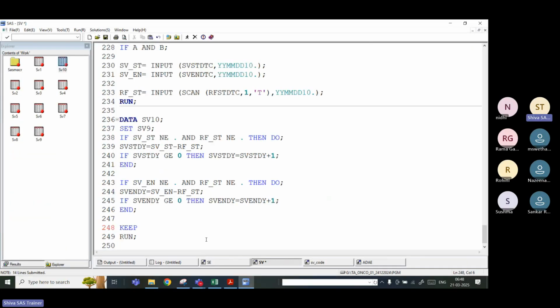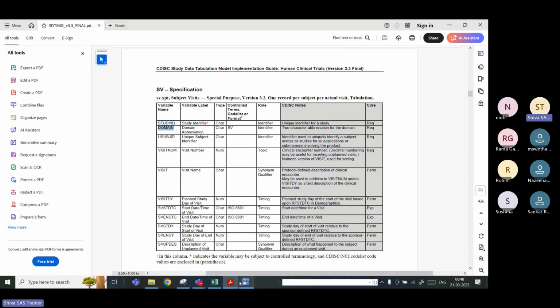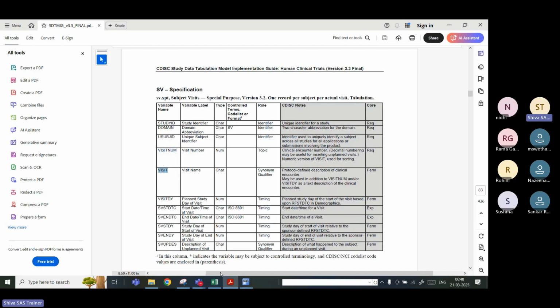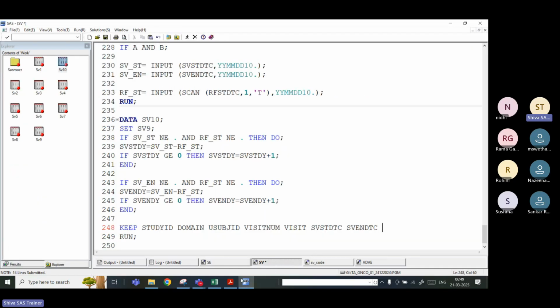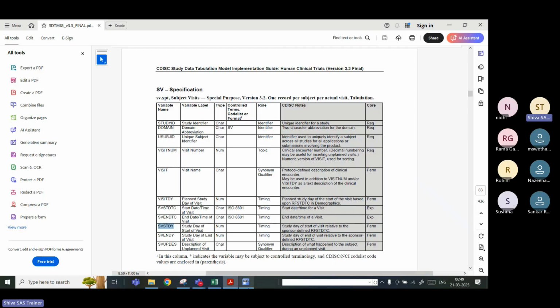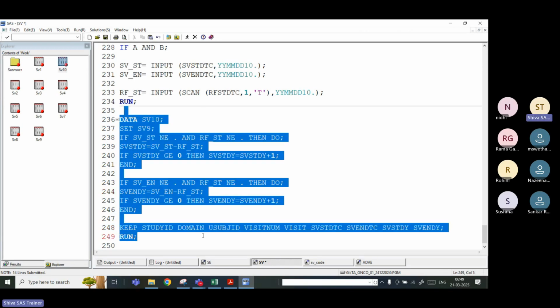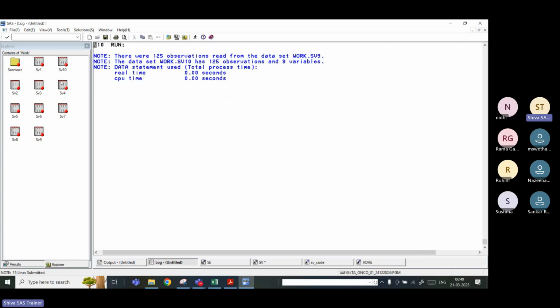So STUDYID, fine. Next DOMAIN, fine. Next USUBJID. Next VISITNUM, we have handled perfectly, and VISIT. If you are not giving the information as per the trial visit, what happens? Whenever we run the Pinnacle 21 tool, it will cross-check your domain visit numbers and visit information with the trial visit, and it will throw an error message that this is not as per the standards. So in SV10 we keep these variables.